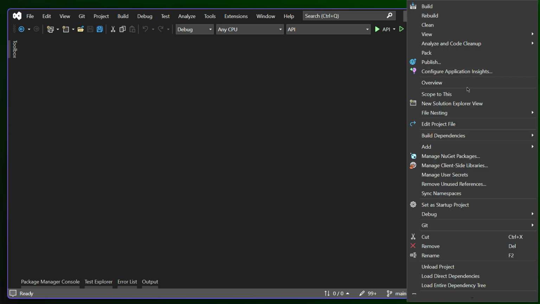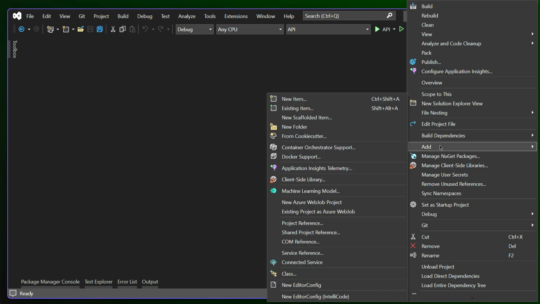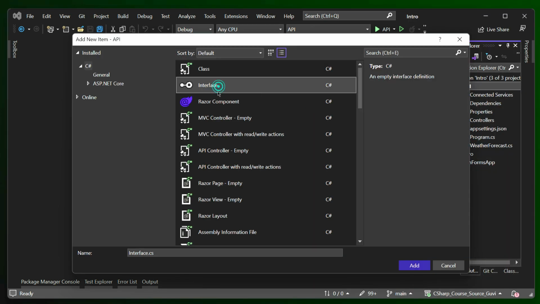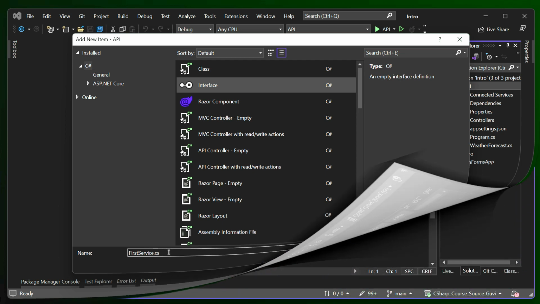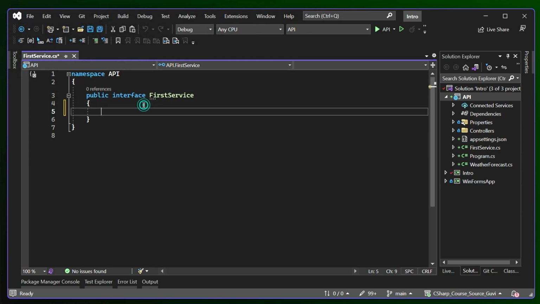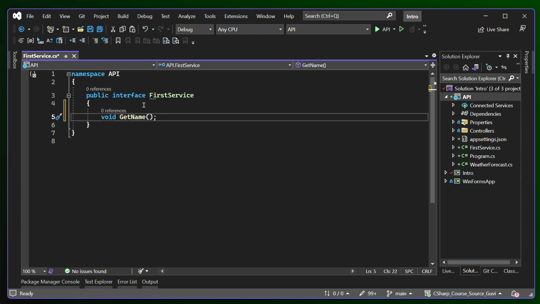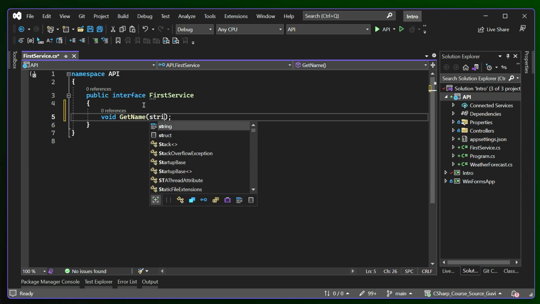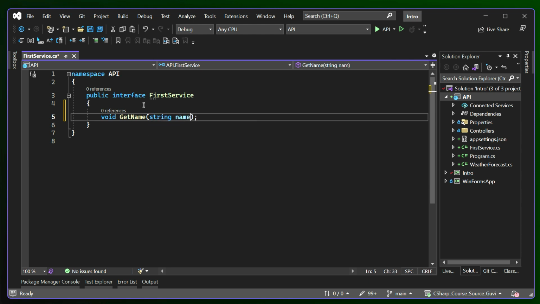First and foremost, let me create an interface by right clicking the API project, going to Add, then New Item. You can select Interface and name it. This is my first service, so let me call it FirstService. Just for the sake of example, you should not follow this kind of naming convention in your project. So here you can see that the interface is created. Its name is FirstService. I am going to have only one method here. Let's say, for example, it is going to return void, so GetName. Whatever name I pass to it, it just returns me a greeting.